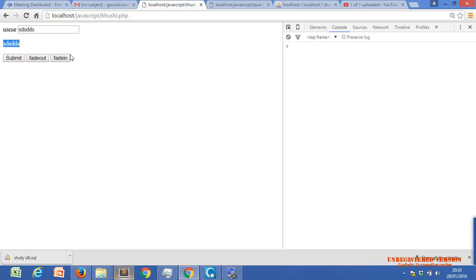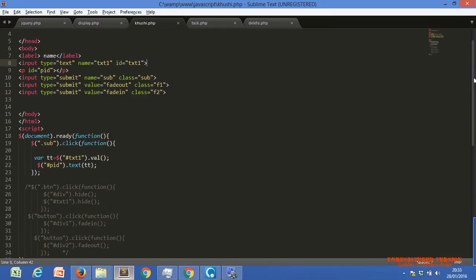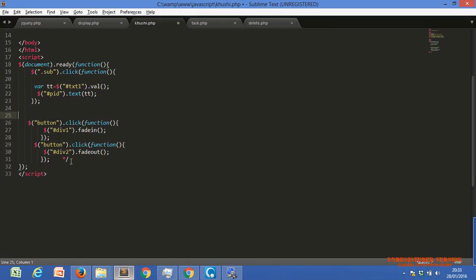Now fade out, fade in means if I click on fade out, then it should be hidden. Okay, what do we use for fade out, fade in, class name or id name? One second, class name f1. So we have to use here f1 dot click. Yeah, just remove this, we don't need this btn, because we don't use btn. Okay, just remove this also.